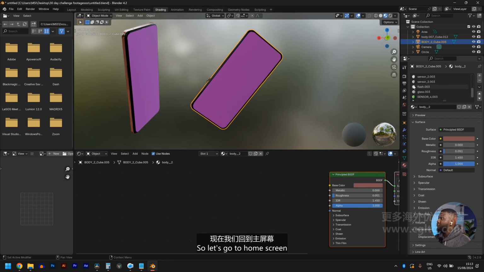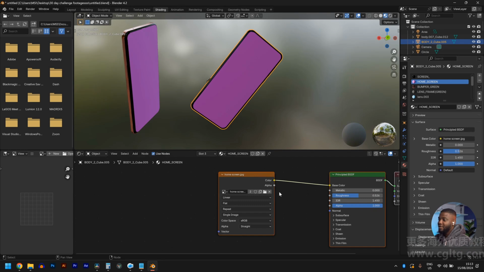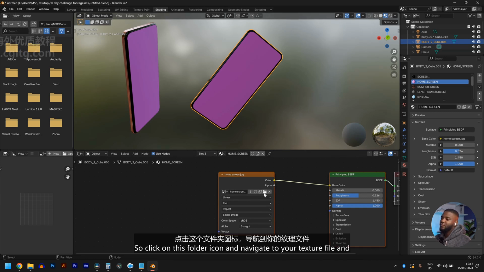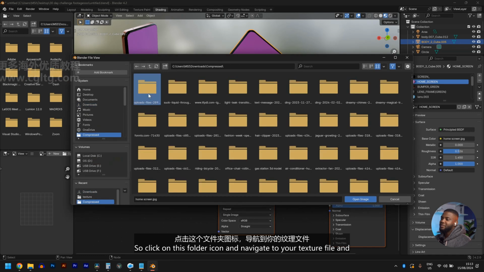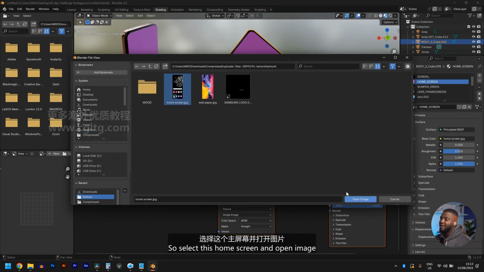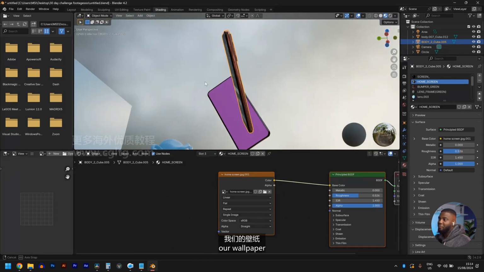So let's go to home screen. You can see that in home screen, we don't just have a color, we have an image. So this image is missing right now, so we have to go find the image. So click on this folder icon and navigate to your texture file, and the image is called home screen. So select this home screen and open image. Now we have our wallpaper.